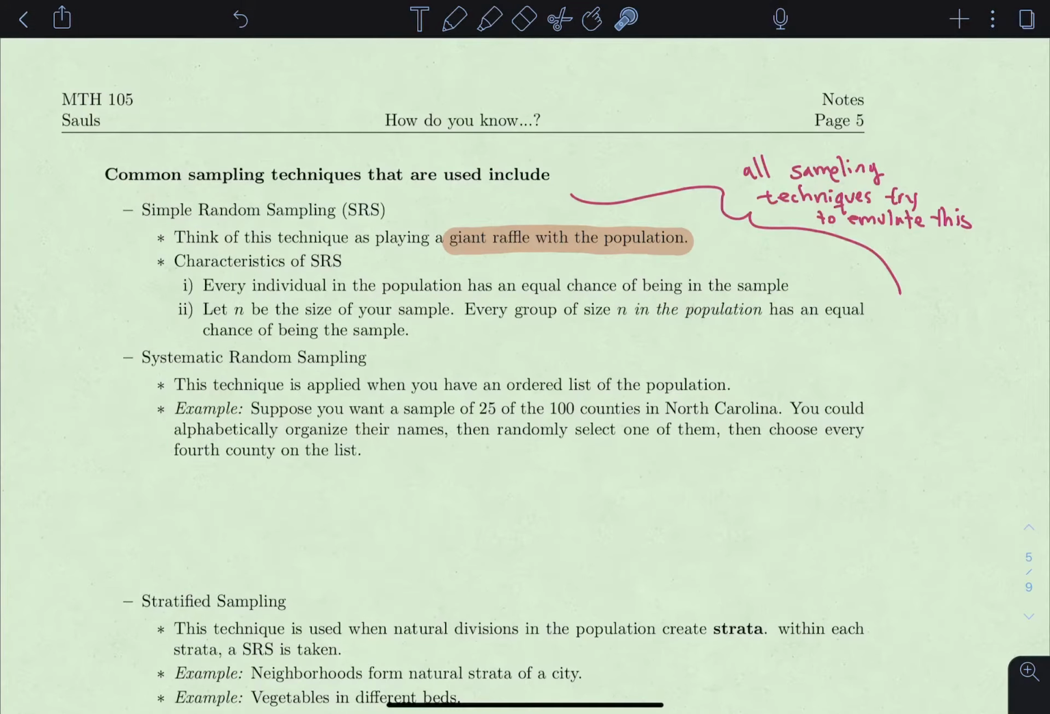Now, the first technique we're going to talk about is the systematic random sampling. And you can use this when there's an ordered list in your population. So there's 100 counties in North Carolina, and say you wanted a sample of 25 of them. Well, the list of counties is organized, or it has a natural order to it, because you can alphabetically organize them. And so if you alphabetically organize them, you can assign them all numbers. The one at the top of the list can be 1, and so on. And so to use this technique, you'll randomly select one number and then choose every fourth county on the list.